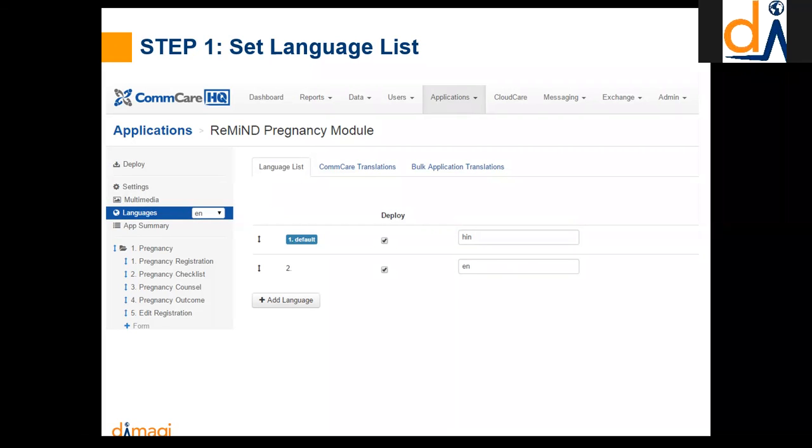And I think almost every language in the world is there. We had one come up the other day that wasn't, and if you email our Google group, CommCare-users@googlegroups.com, we can add it in. So these are pretty standard language lists. And what's nice about that is most of the translation in CommCare is already ready for you. So this one has a default of Hindi and English.